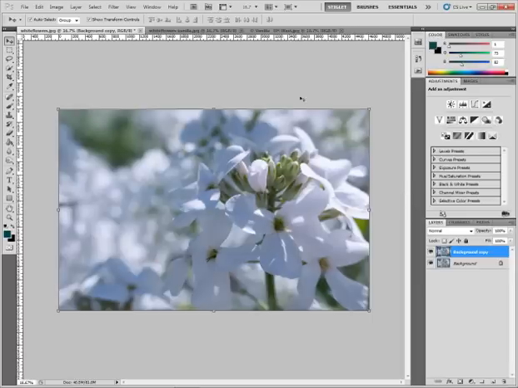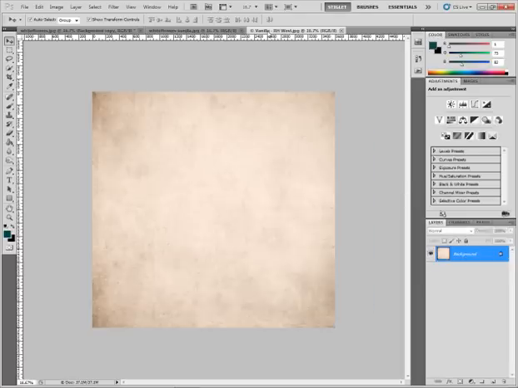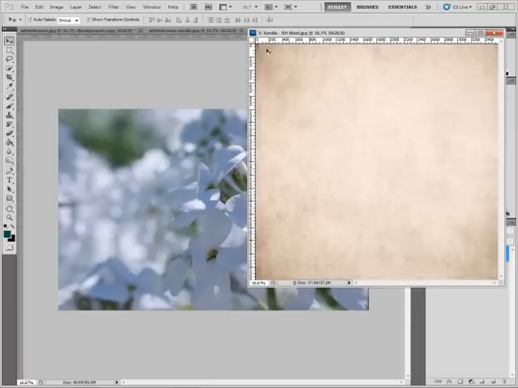Click OK, and that just gives you a copy of your background to work on, which is always a good practice to do. Then click on the texture that you want to use, and I just use the tabs layout here in Photoshop because I find it is just so much neater and easier to use when you've got lots of different things open, lots of different textures and things open in Photoshop. It just works for me.